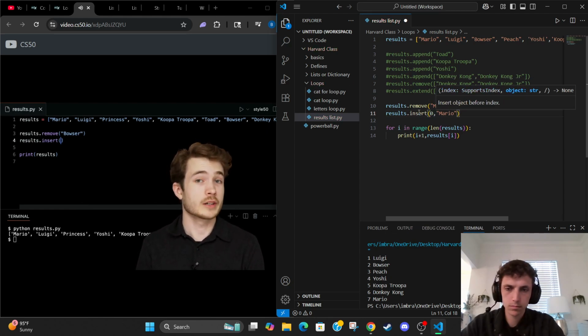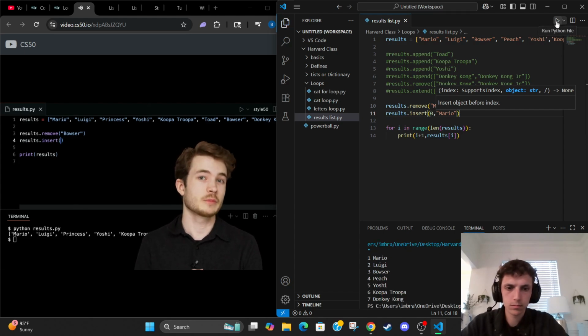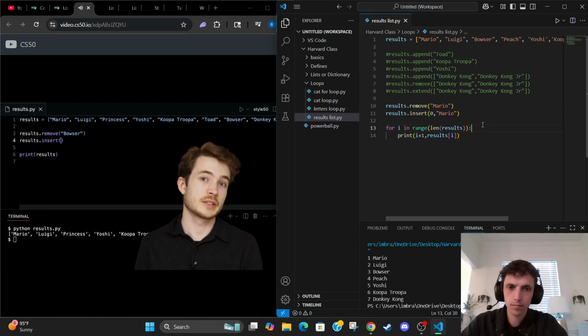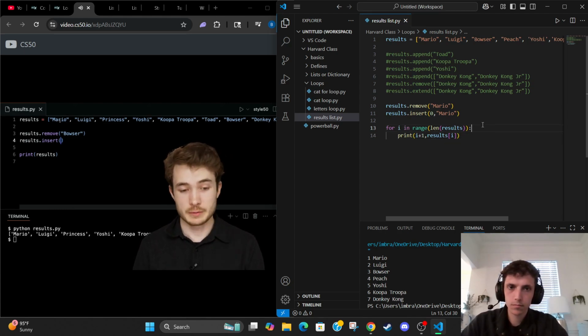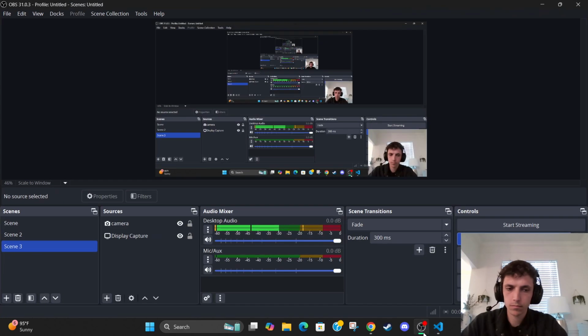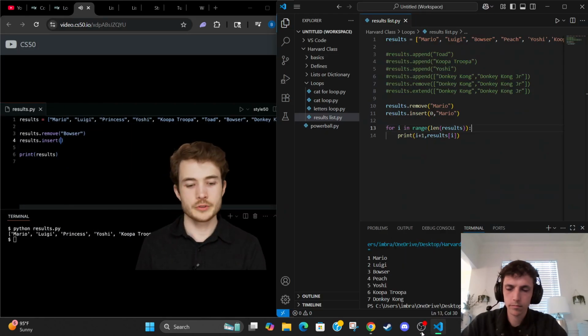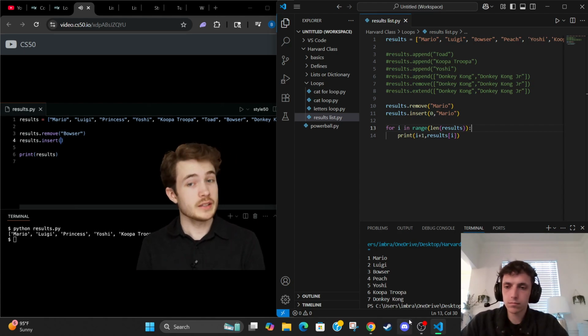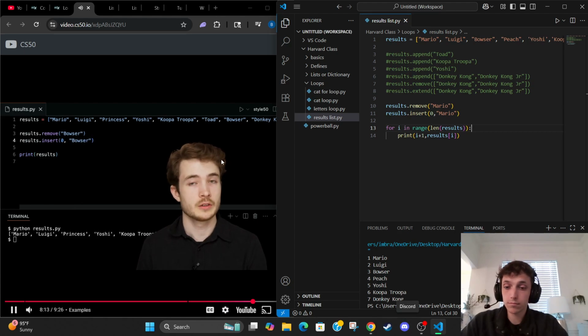So recall how our lists are actually indexed from 0. 0 is the first element. 1 is the second element, and so on and so forth. So for instance, Mario here is at the 0th index, Luigi at the first index, Princess at the second index. So if I wanted Bowser to kind of sneakily move up to 1st place, I could try to insert Bowser, of course, at the 0th index, and say as the second argument, the actual element I want to introduce, so Bowser in this case.